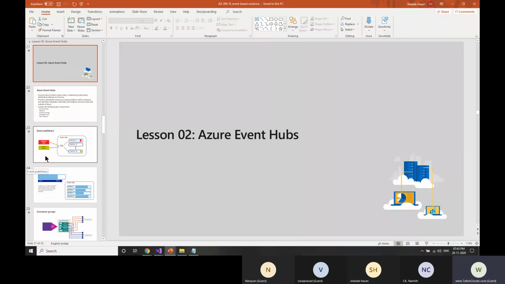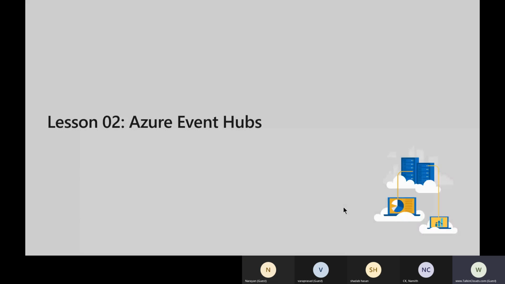So next, moving to Azure Event Hub. Just now we have seen Event Grid. Now Event Hub comes into the picture. So what is Event Hub? When you want to talk about big data, this is called a big data streaming platform, where you want to deal with millions of messages, millions of events per second. So Event Hubs comes into the picture.